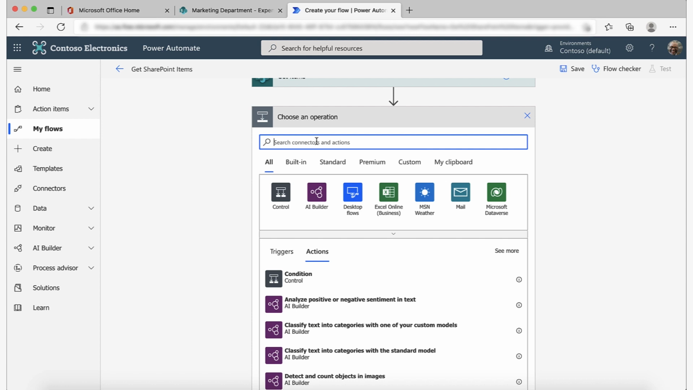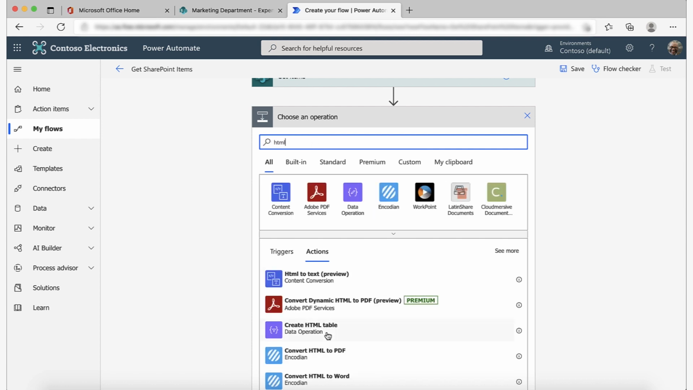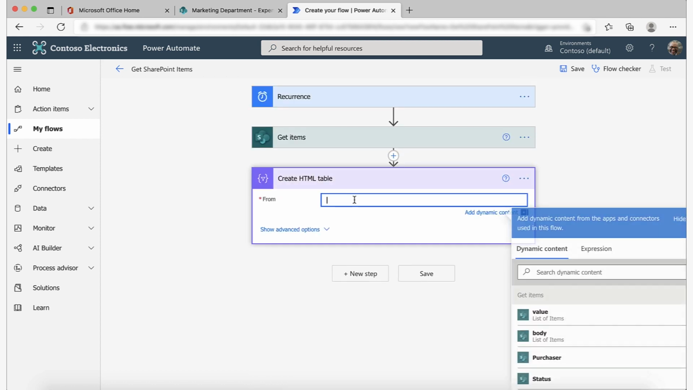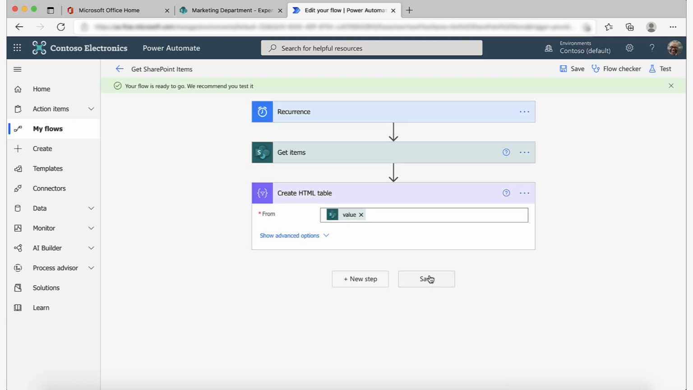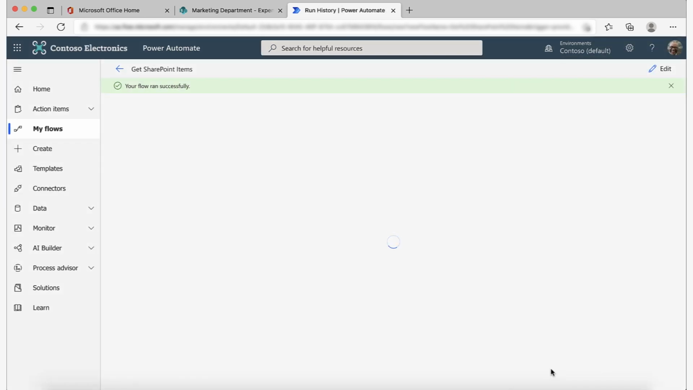In the search connectors and actions, type HTML. Under Actions, click Create HTML Table. From, and we want to do under Get Items, we want to add dynamic content, value, list of items. Click Save. And to show you how this works in real time, I'm just going to test the flow. So in the upper right, click Test, manually test, run flow. Click Done. The flow will take a moment to run.